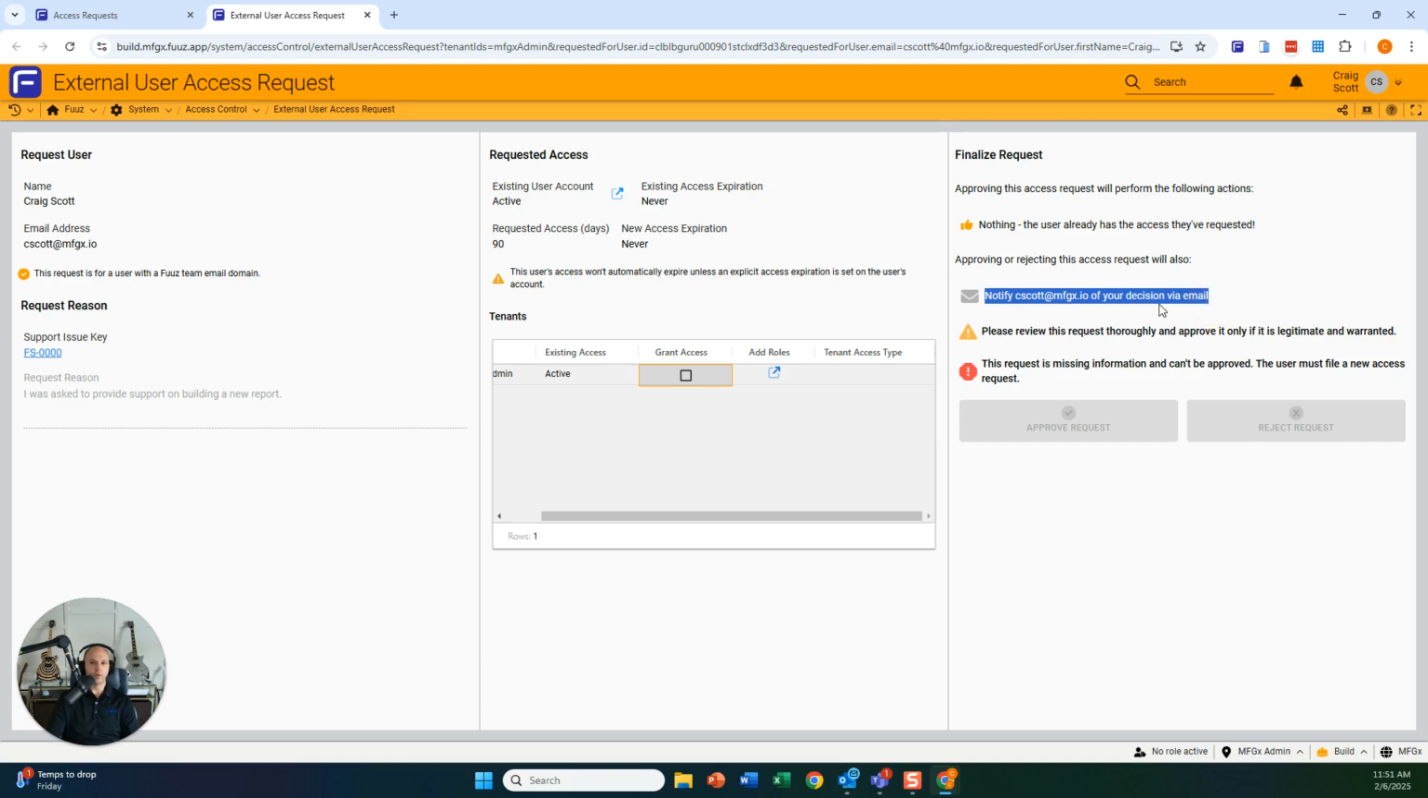Once this is approved or rejected, the decision is going to notify the person who submitted the request. As you can see here, that's going to be my email that you see over here on the left-hand side. It indicates that you should review the request thoroughly and approve it only if it's legitimate and warranted. If you're getting access requests from anyone and the requested reason doesn't seem to be warranted, then do not approve the request. You can reject the request, which will then give you the option to provide a reason as to why you're rejecting the request. Maybe you need more information because maybe you yourself are going to be audited at some point.